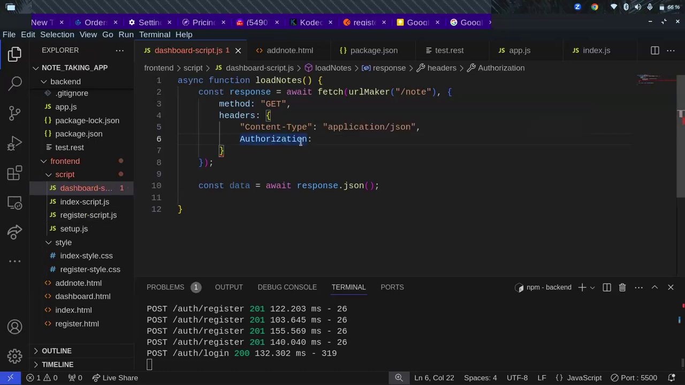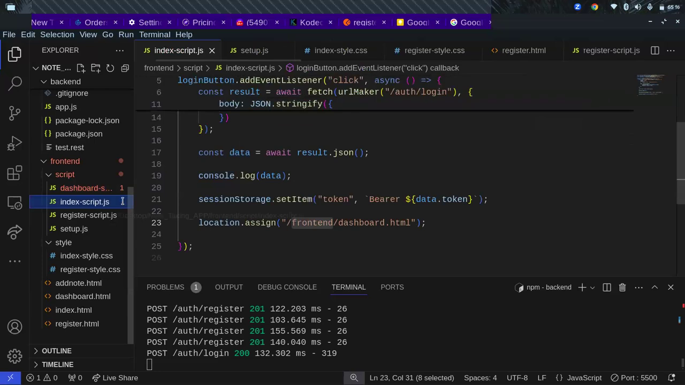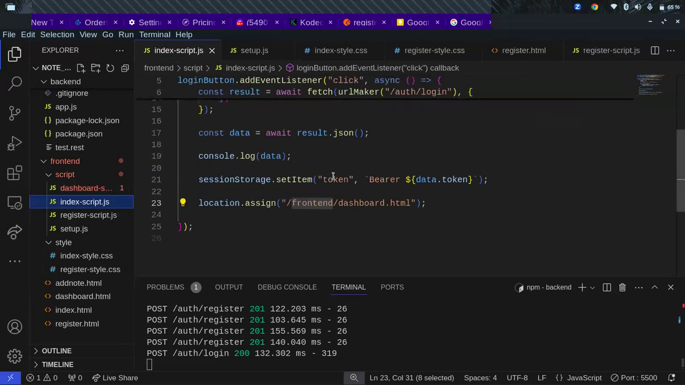Look at this authorization. We have bearer and the token, but remember that when we were logging in using index here, we stored our token in session storage. We used setItem to set the item. So the item name is token, the value is bearer and then this token, right? Now if you come back here and say sessionStorage.getItem, the item you want to get is token. See the bearer token there that we stored, right?